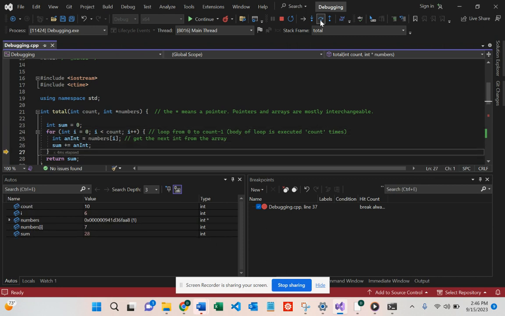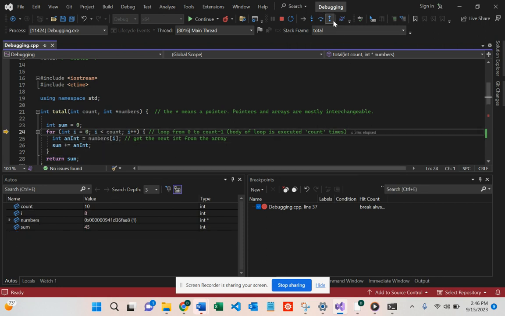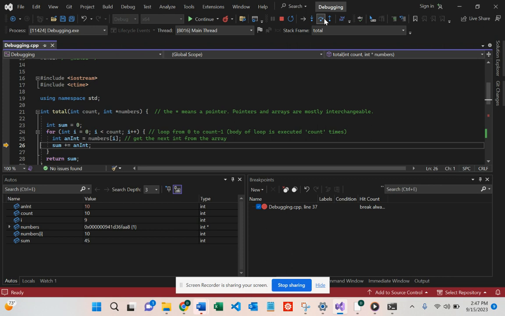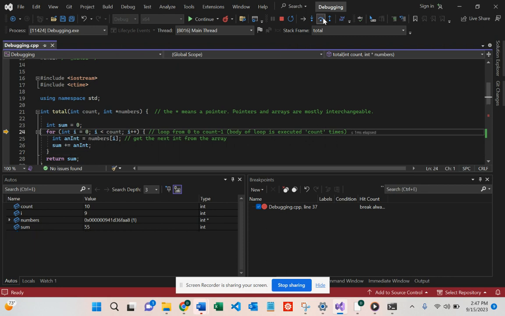And it will go until sum is equal to 55. So now it's exited the for loop. We'll step over that.